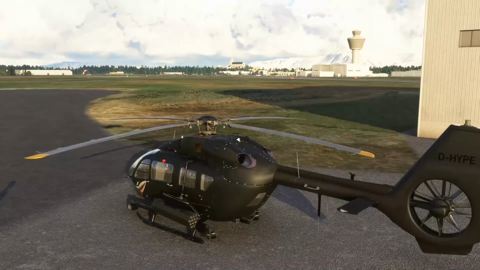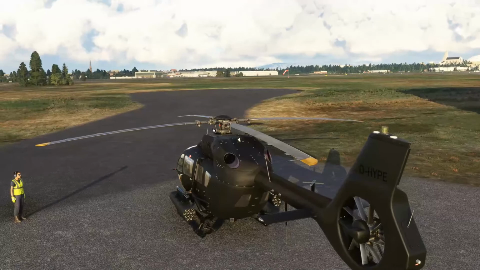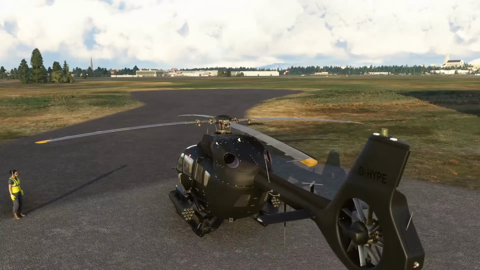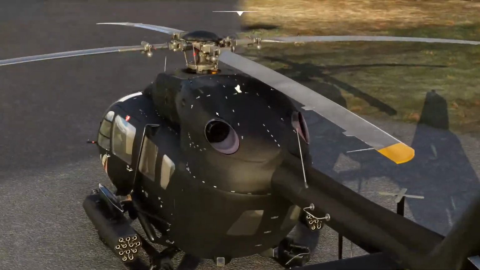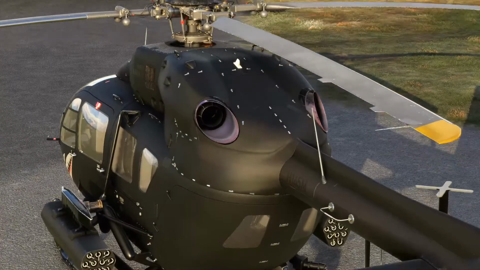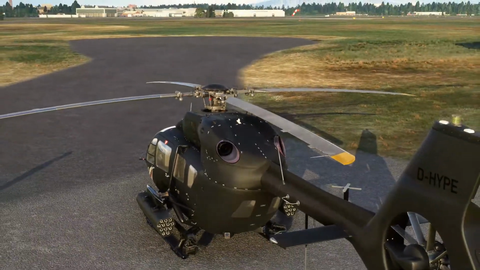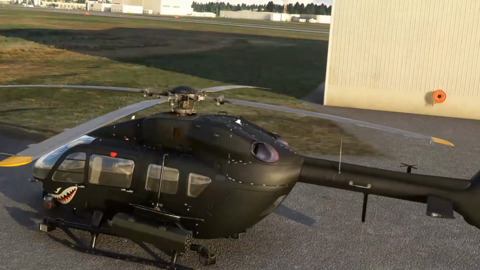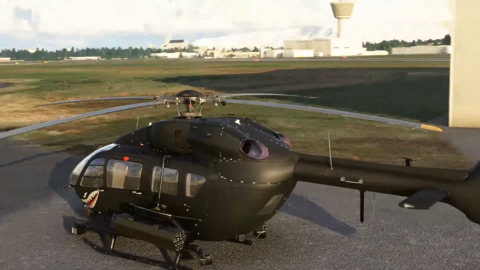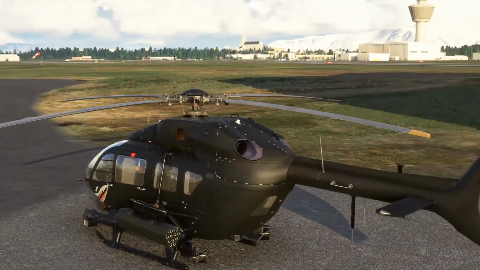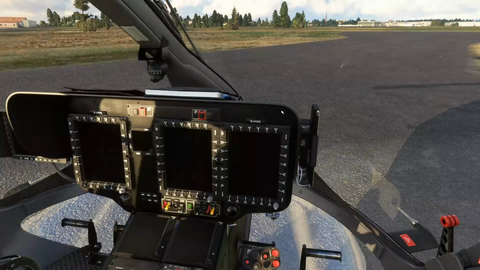And we are at Bravo India Romeo Kilo at the request of my very good friend Duncan. I mean, look at those details. Gotta love this helicopter. Absolutely phenomenal work by HBG. Very, very nice indeed.